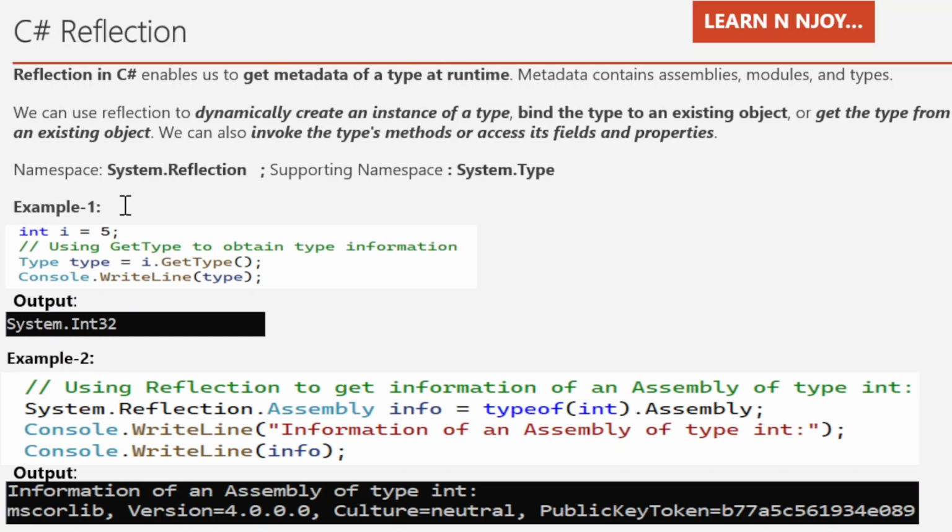If you see example number 1, int i is equal to 5. Type is equal to i.GetType(), and then we have written Console.WriteLine(type), right? So what this example shows us: we have defined int i is equal to 5, and then we are finding the type information of this int, right? i.GetType(). That information we capture into this type variable and then we have printed it. And if you see the output, it says System.Int32. Basically, i's type is System.Int32, and that's what got printed in the output.